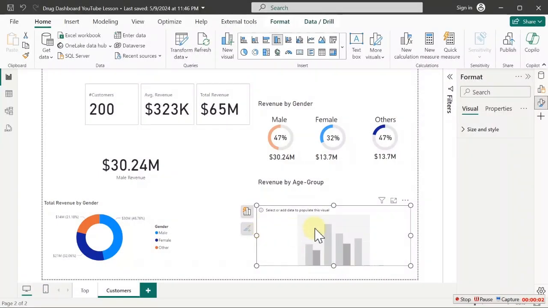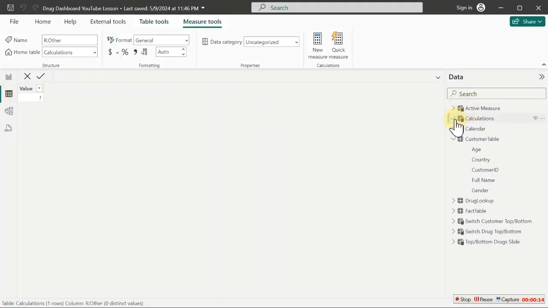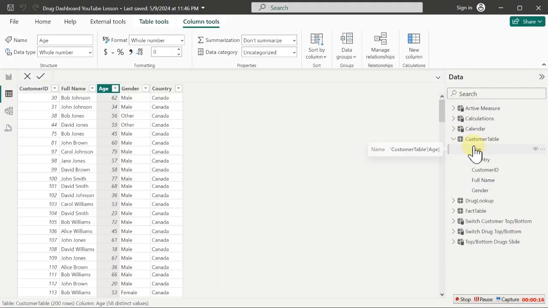All right, I have this particular blank chart right here that we need to put in what we call revenue by age group. But wait a minute, let's go to our table view and take a look at our customer table. Over here, we only have the age. We do not have the age group. So do you want us to use DAX or do you want us to use Power Query? Which one is faster? I think Power Query will do the work in a very snappy way without you writing a single line of code. Let's go to Power Query.